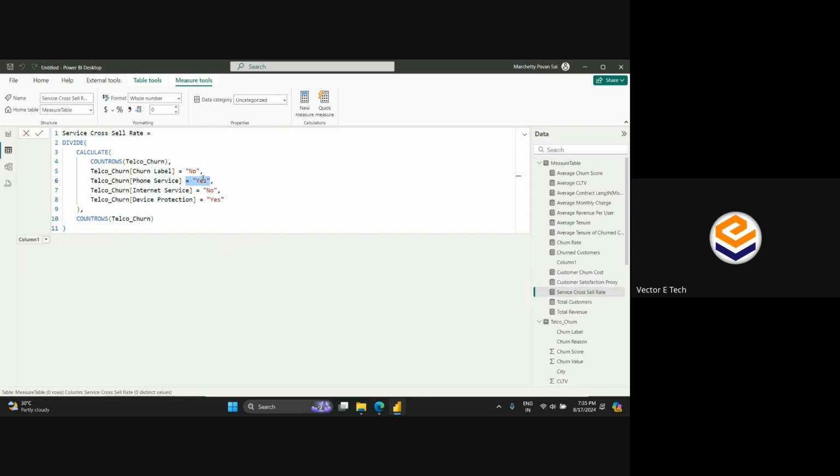In the previous condition, we had taken separate conditions. But here we'll take the conditions together. How to take the conditions together? First, I'll remove this condition, churn label is equal to no. I do not want that. Phone service must be yes, and along with that it must satisfy other conditions. To get that, I can mention this double ampersand, which is a logical operator. So I can bring in this phone service and internet service.